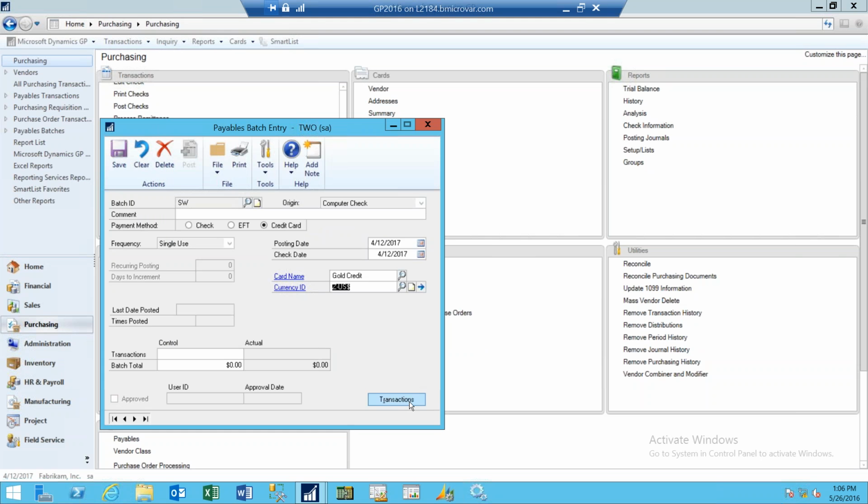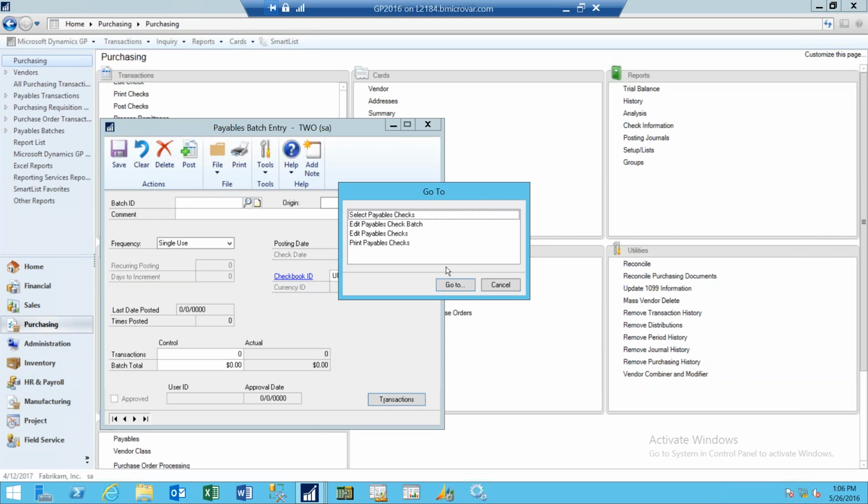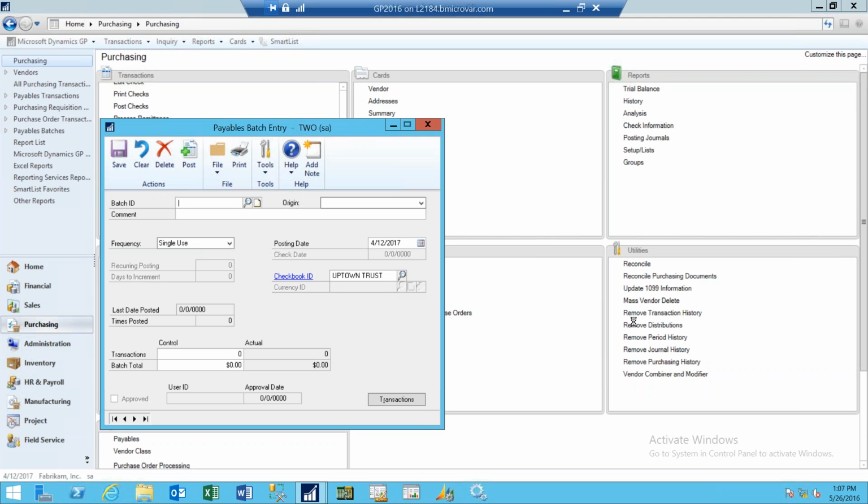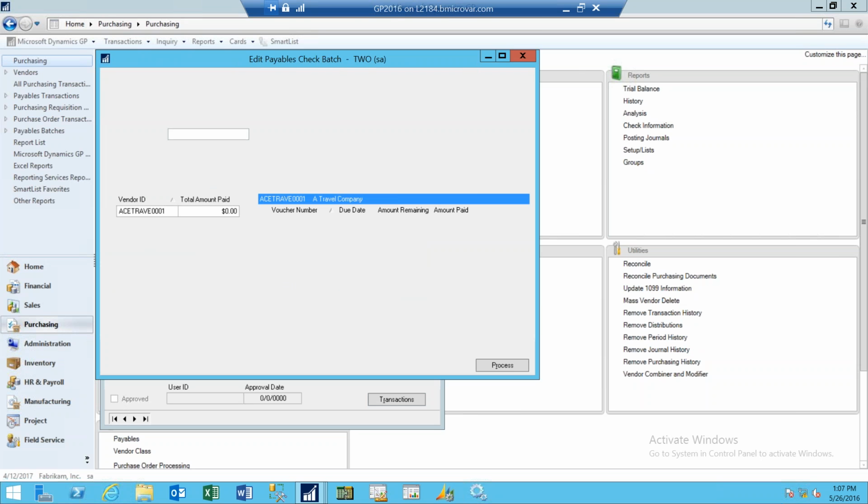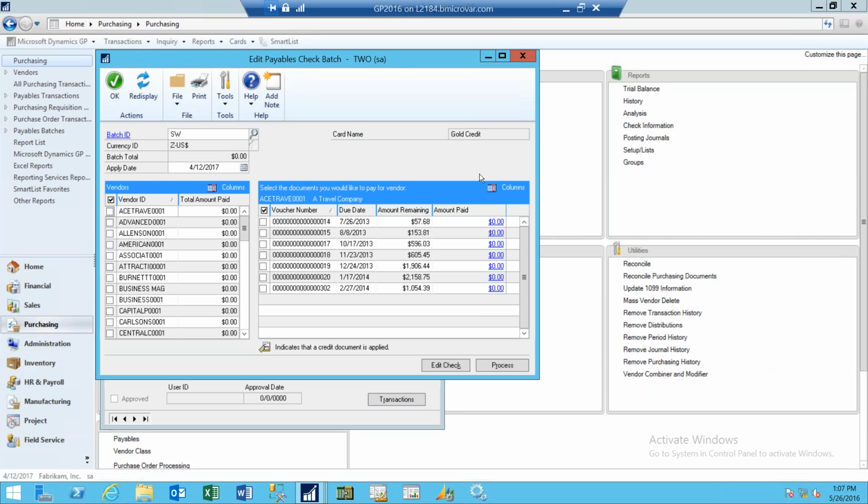So when I click on the Transactions button, I'm going to navigate out in my Go-To here to my Edit Payables Check Batch, which opens the window where I get to choose my checks. So we'll choose to pay something to my ACE Travel vendor by placing a check mark on this pane. It creates the option to pay any or all of the transactions that are open to be paid to that specific vendor. So we'll just pay one of them today.